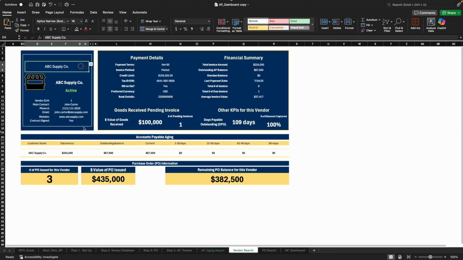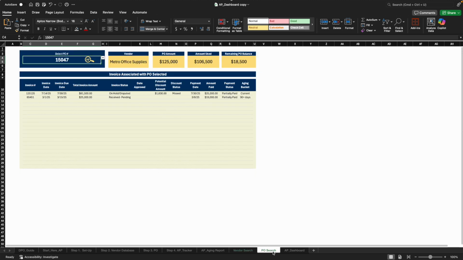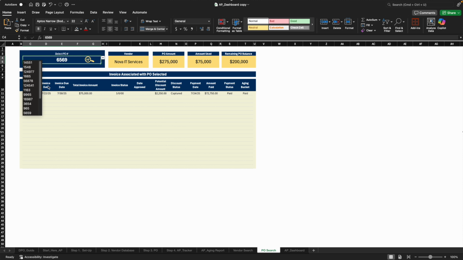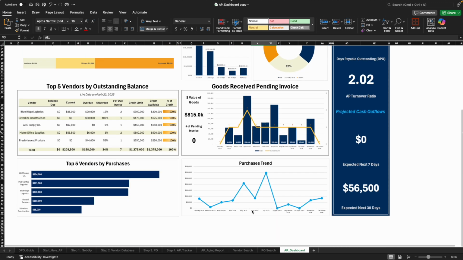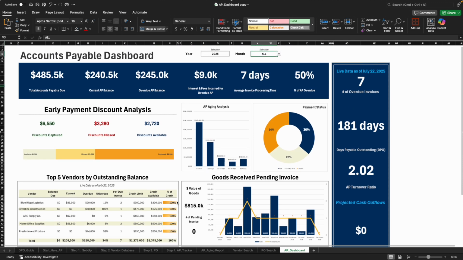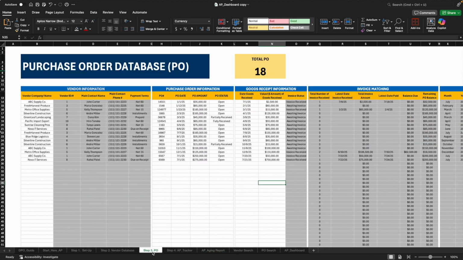And then the vendor search, as I mentioned, same thing. After you fill in your data, you can come here and look at the data for the vendor, so all the related information for that vendor will show up. And PO search is the same thing. It will show you the invoices that match that PO, so any invoice or information related to that PO. Okay. All right. And then the AP dashboard here will automatically populate as well after you fill out the data. So that's basically how the AP dashboard tracker works.